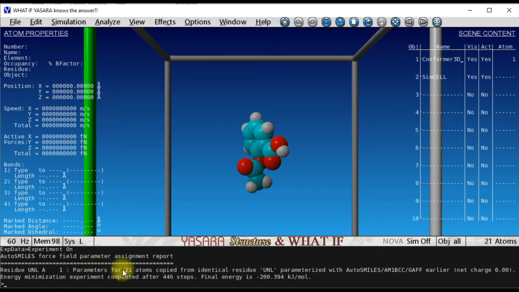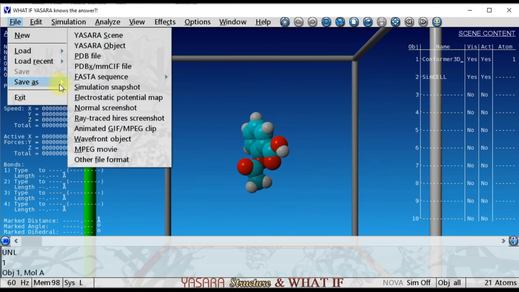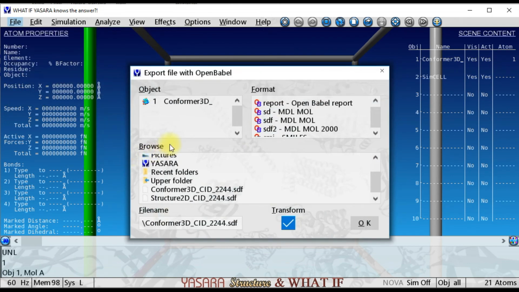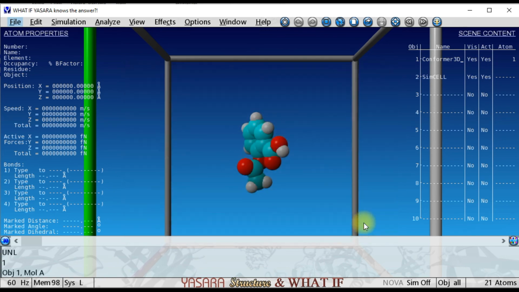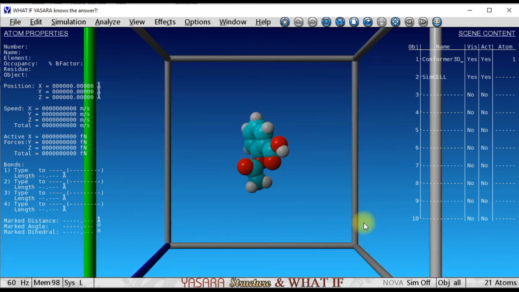Again you can press space to know the results. See here you can see parameters for 21 atoms of the unknown molecule has been done, and energy minimization final energy is minus 200.394 kilojoule per mole. So again you save this molecule file, save as, other file format, conformer 3D, SDF, and I'm just going to save it in the same folder by just renaming it as energy minimization EM and click OK. So even this one is saved now.